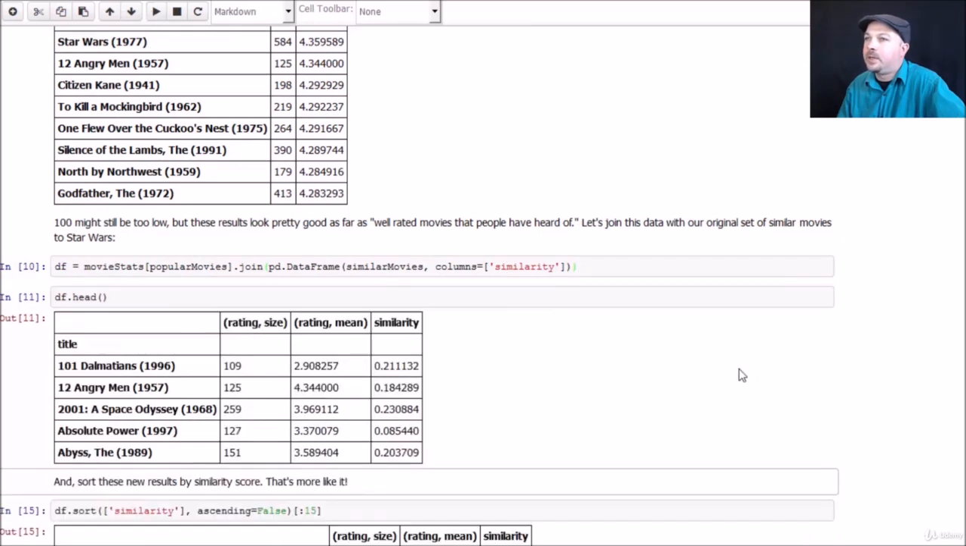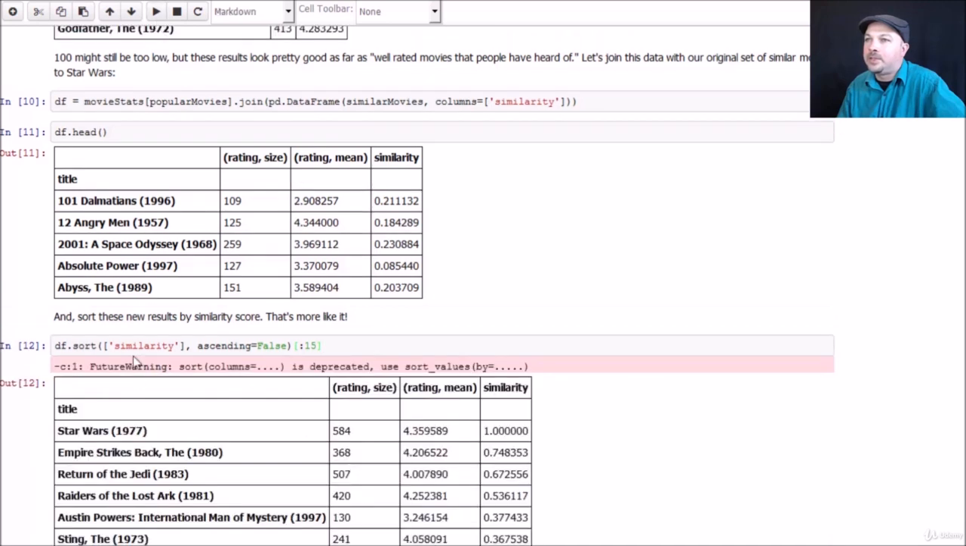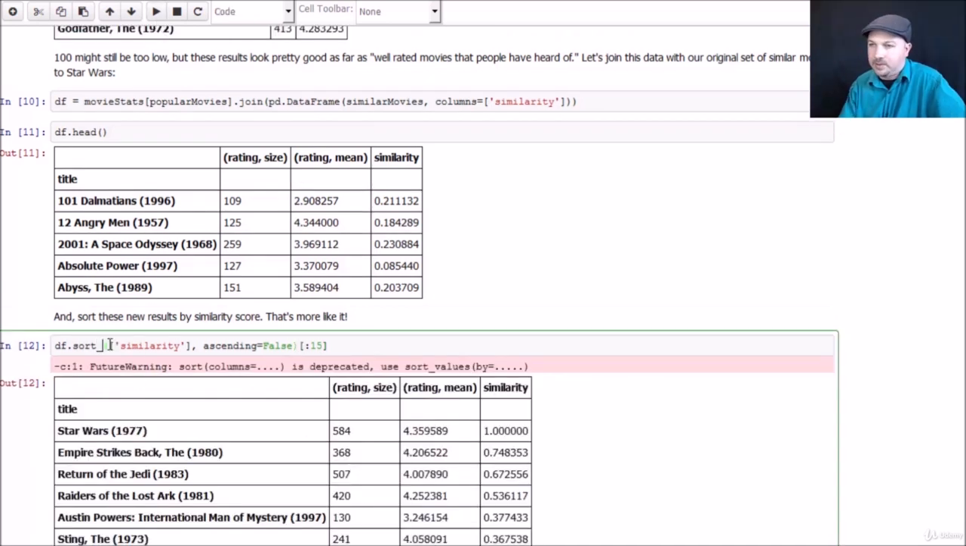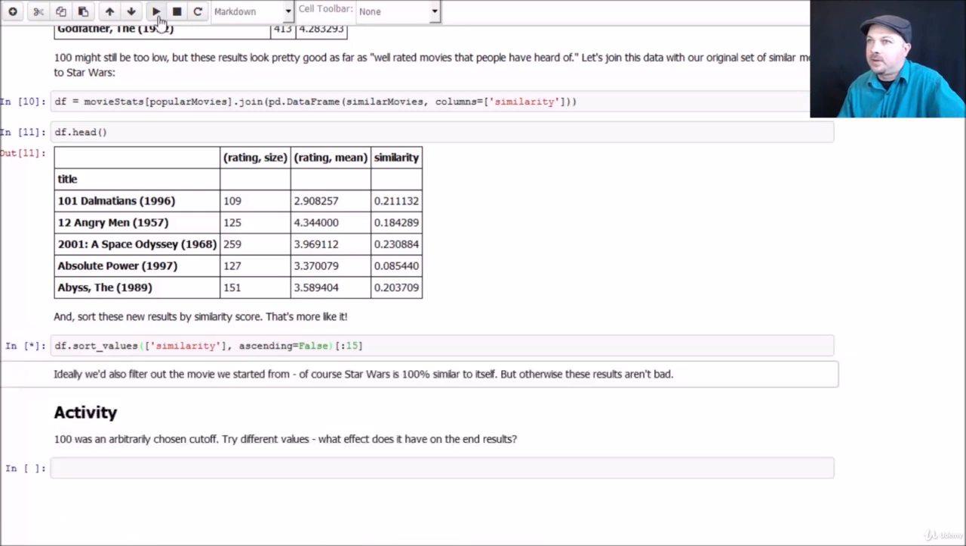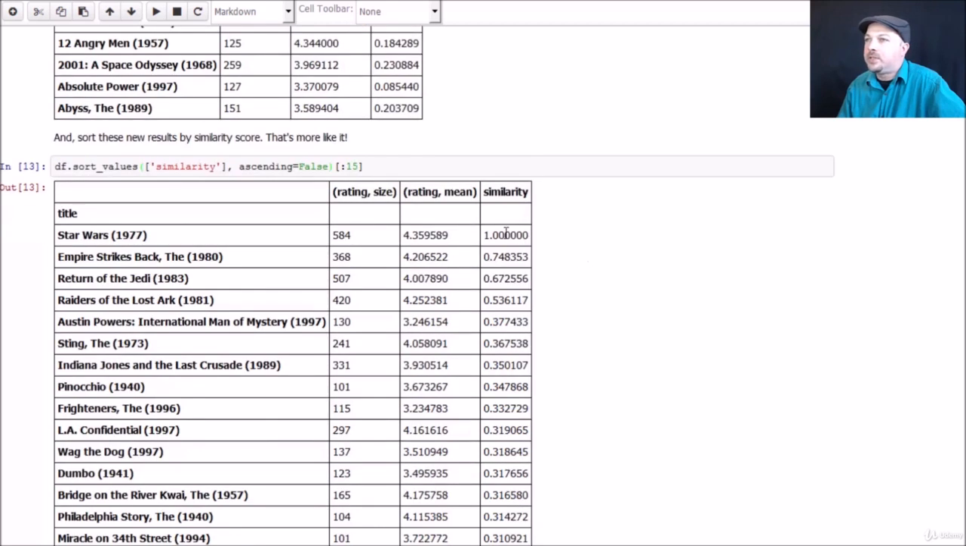And there we go. So now we have restricted only to movies that were rated by more than 100 people, the similarity score to Star Wars. So now all we need to do is sort that. Better get that warning again. Yeah, let's use sort values instead of sort. Reverse sorted, and we're just going to take a look at the first 15 results. And hey, this is starting to look a little bit better.